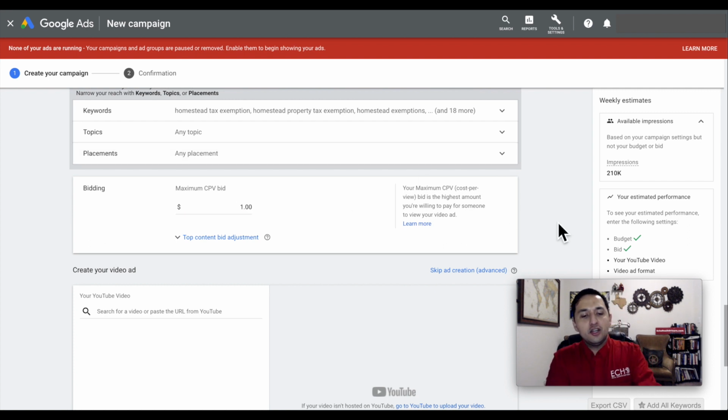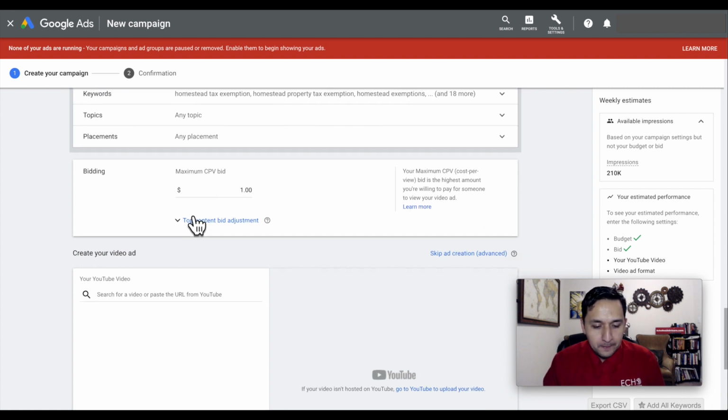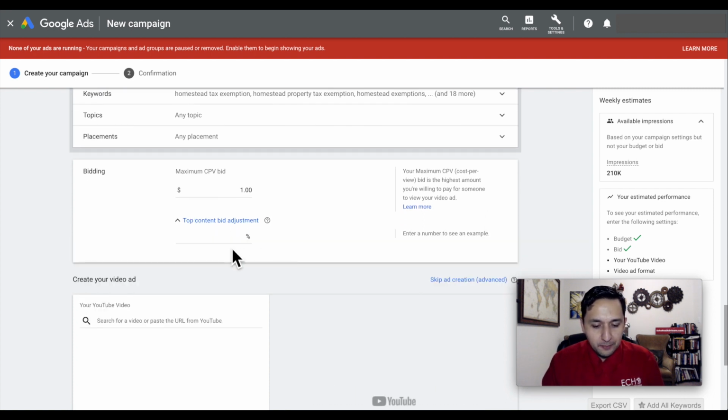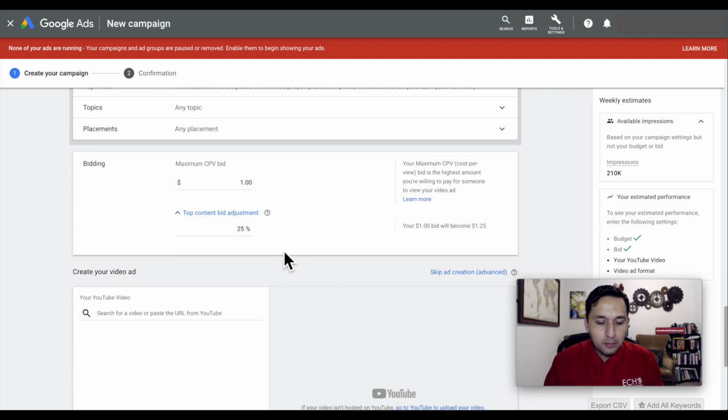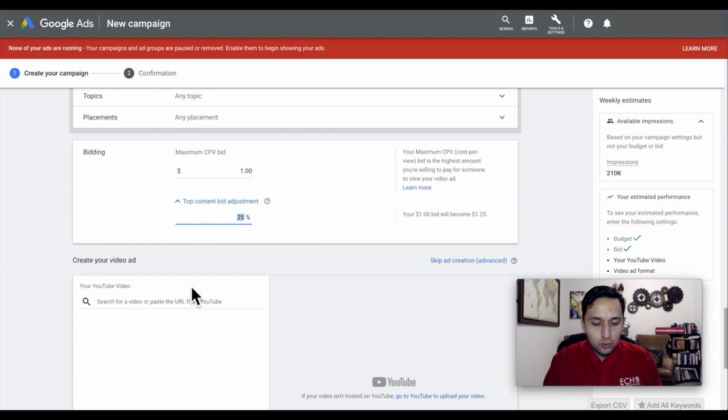All right, CPV, I like to start off with $1. If I see that I'm getting no traction with $1, then I will increase it. Very rarely does that happen. Actually, it hasn't happened. So I like to start off high and win out in the auction as much as possible, and then I scale down where it averages out. Depending on the audience, it just varies. And you can adjust your bidding based off of the top content. So you can say, hey, I want to increase my bid by 25% to get into that top tier content. Then you make that adjustment as you like.